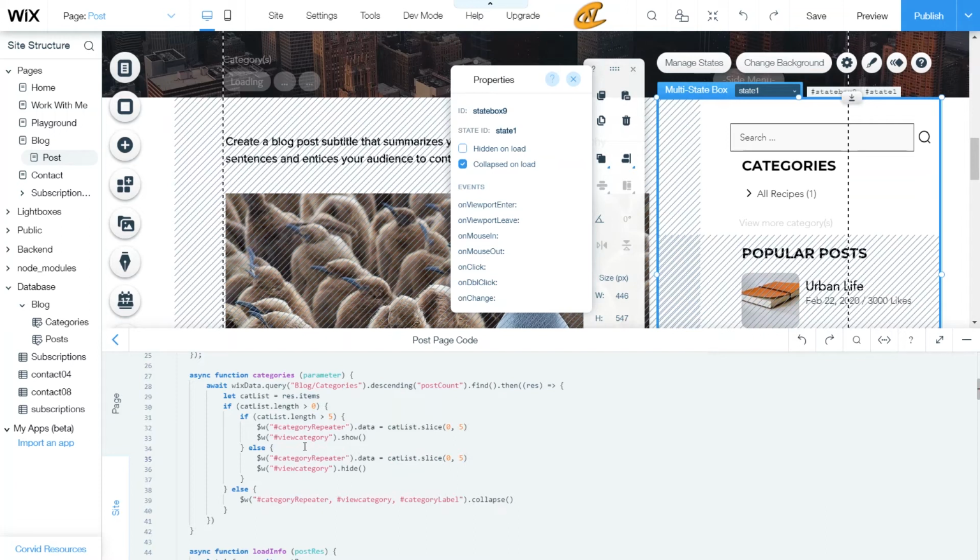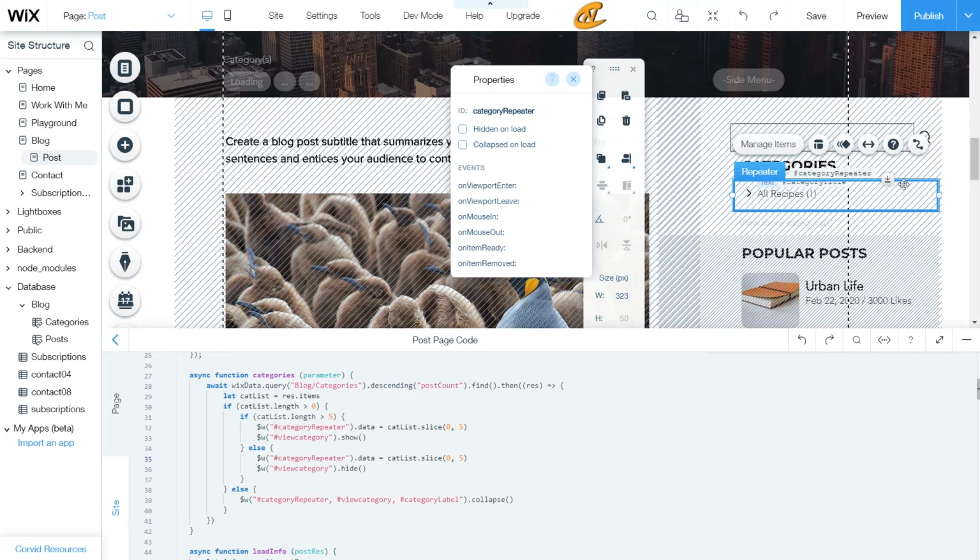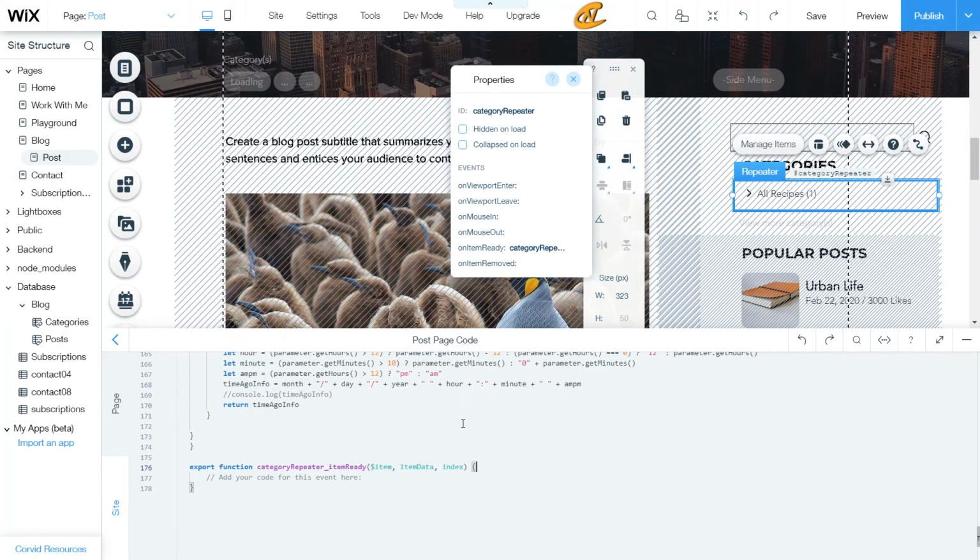So as you can see here, this is getting put into my category repeater, all right? And this is the category repeater. Now, what we want to do is click on this repeater, all right? And we're going to do an item on ready, all right? So this item on ready will actually be populated at the bottom of this post page code, all right?